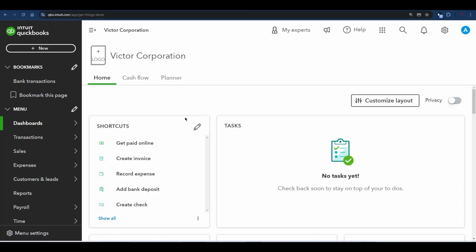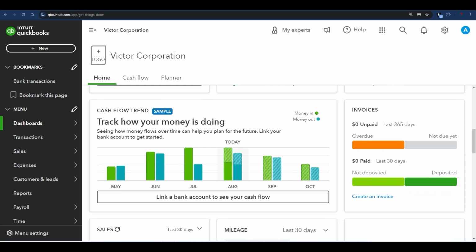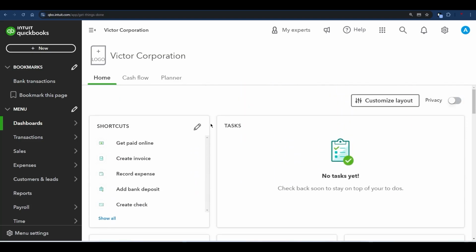When you first log in, you'll be greeted by the home and cash flow. This section offers a snapshot of your cash flow, profit and loss, bank account balances, and expenses. It's an excellent way to quickly gauge the health of your business. You can also personalize your dashboard to display the information that matters most to you.